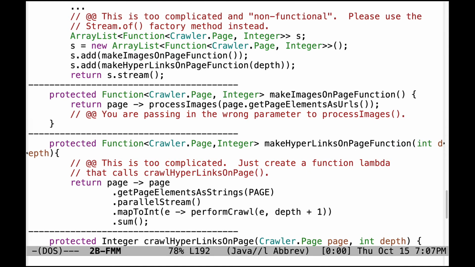Here's the make images on page function, which is a factory method, and a number of people pass in the wrong parameter. You shouldn't be passing in page.getPageElements as URLs. There's a different parameter you should be passing in. So take a look at the comments and the spec and so on, and take a look at how the unit tests work, and you'll get a better idea of what's going on there.